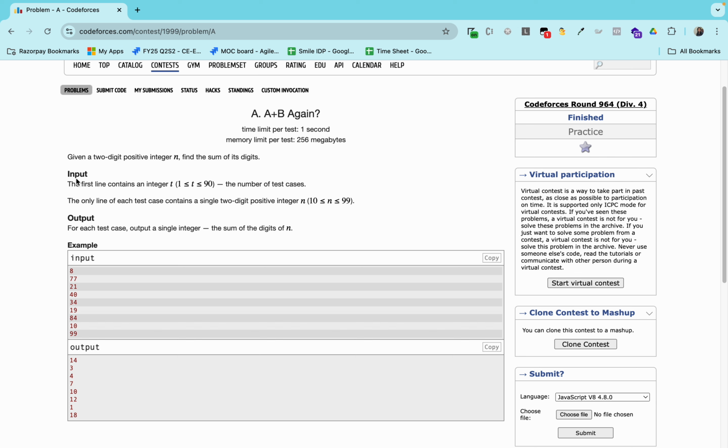Now let's dive a little deeper into the input. It says the first line contains an integer t. Generally, when you do these problem solving questions, most probably the first line is the number of test cases, because they want your program to run on many different test cases. So they say, I'll give you that many test cases, and you need to run your code on each of them.